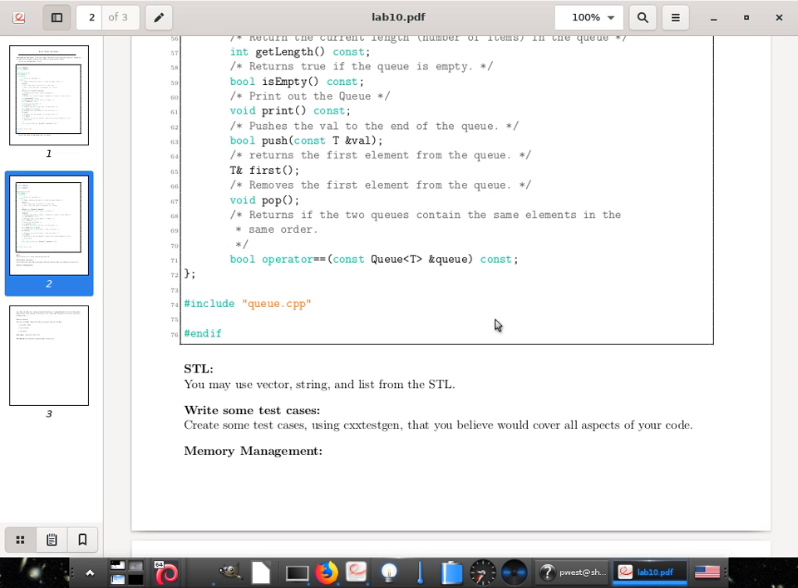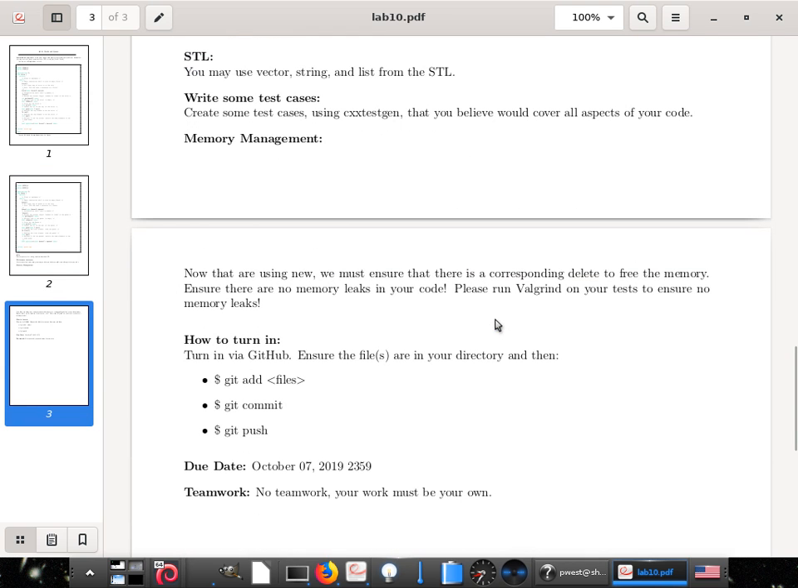You may use vector, string, and list from the STL. I recommend testgen. Hey, look, it's Valgrind. Due one week from today. Any questions about this one? Great. So we went over all of it except for how to do iterators.